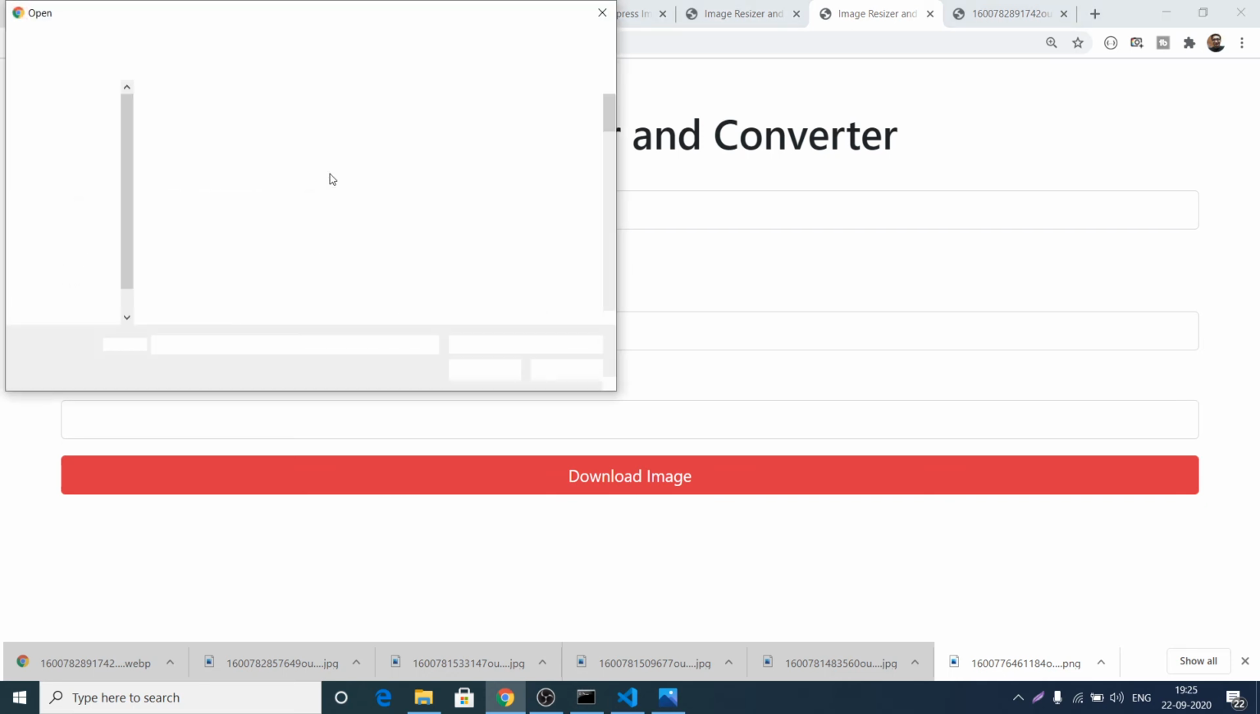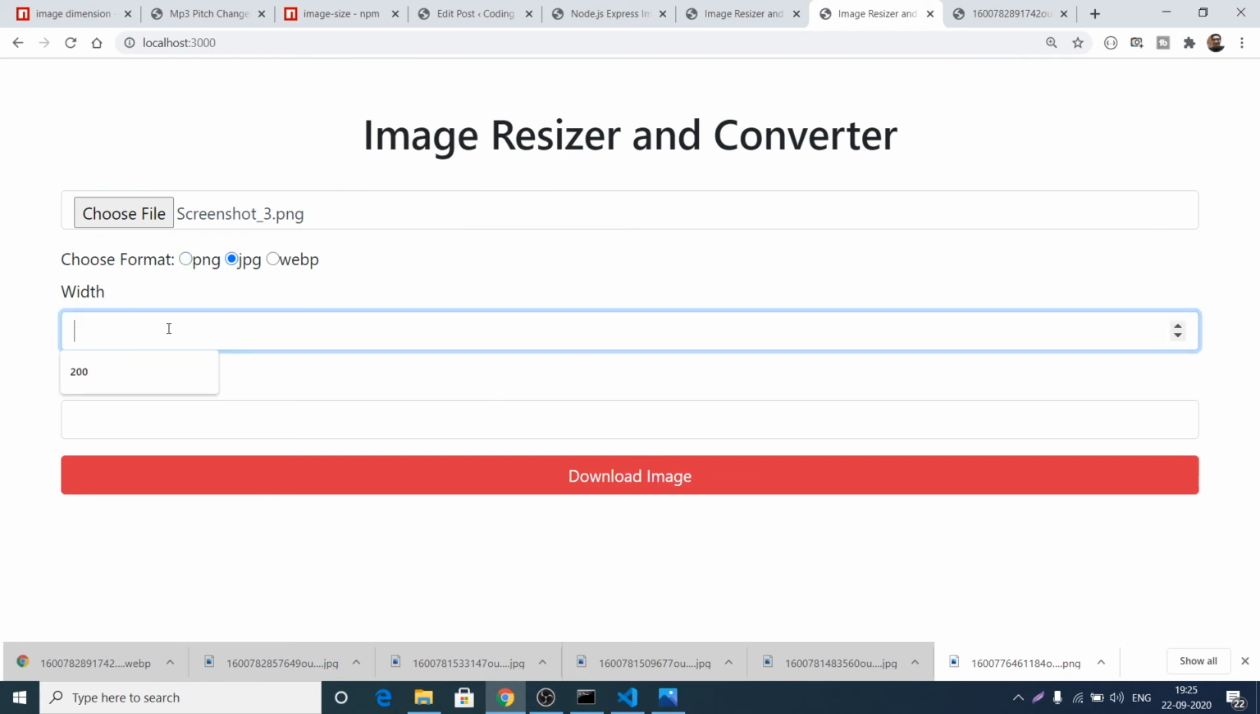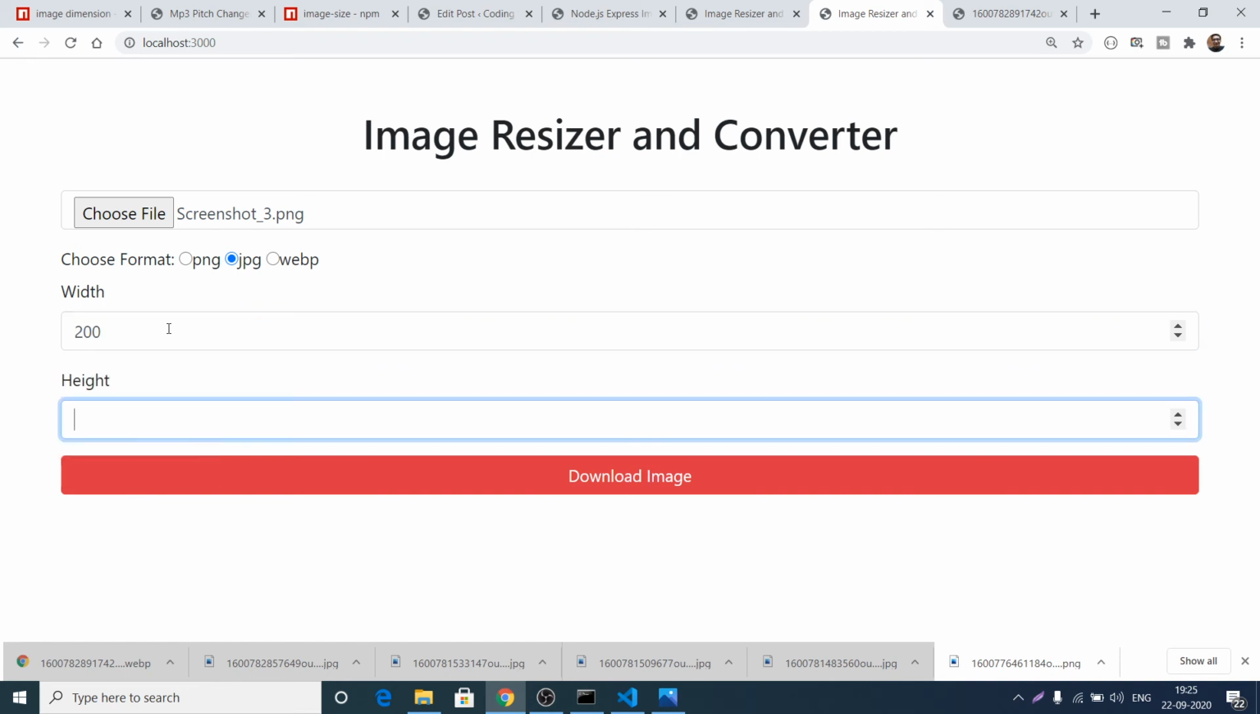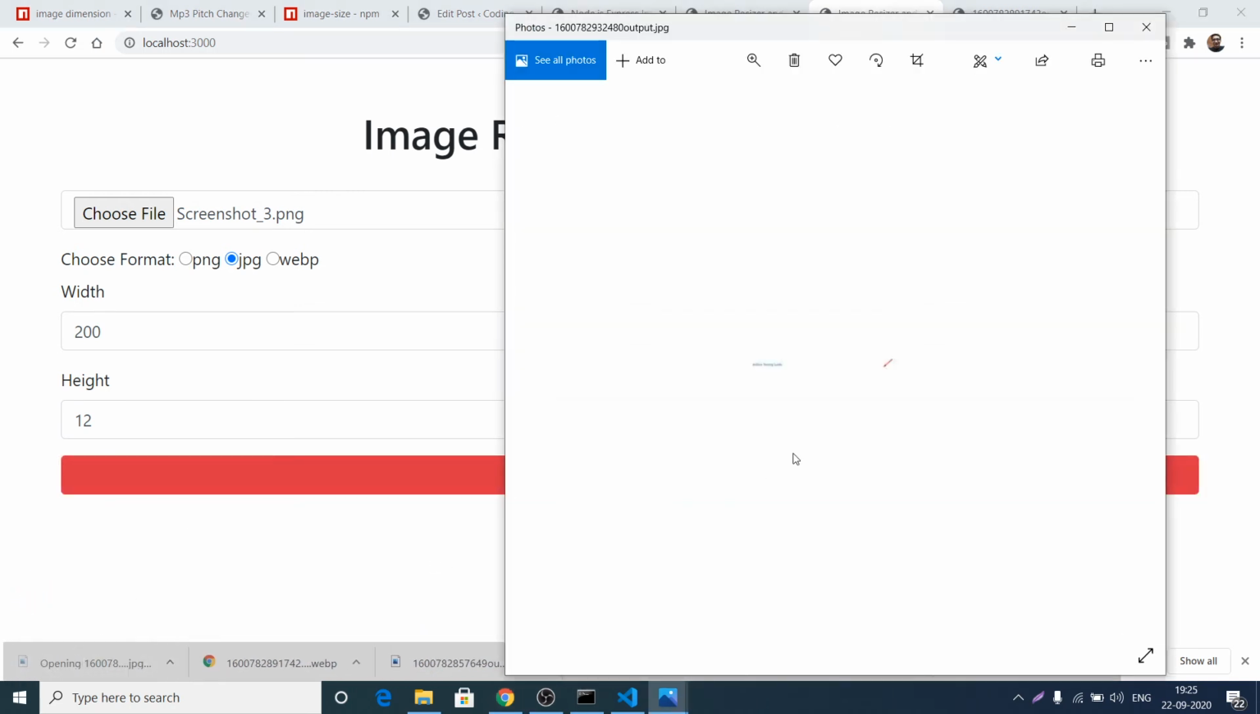And let's suppose I provide this image, and in this case I do provide custom dimensions. Let's suppose 200, and the height I will decrease to 12. And you will see, if I open this image, the width will become 200 and the height you will see.